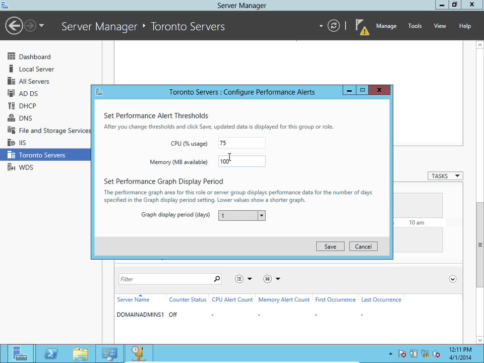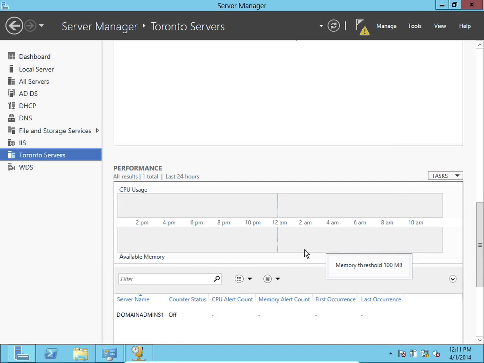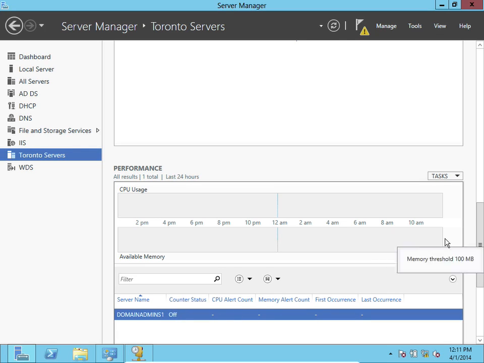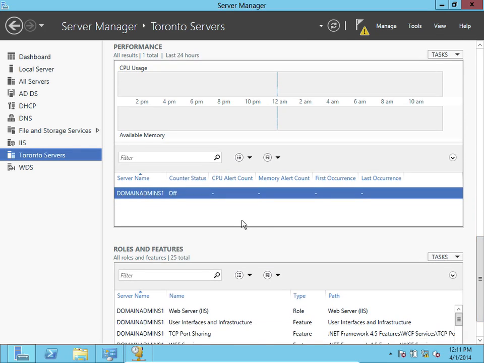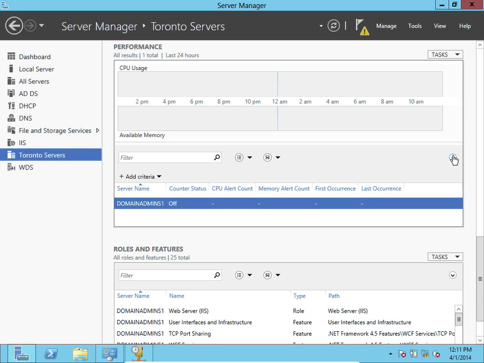And of course, okay, we've done that. So let's click save. Now, if you notice here, a performance alert has been created for it. Is that not correct? You see there, the performance alert is there.